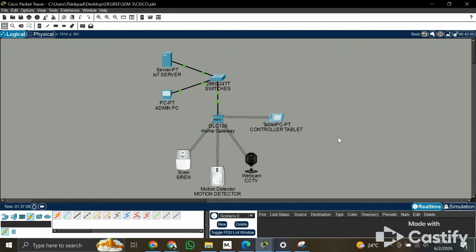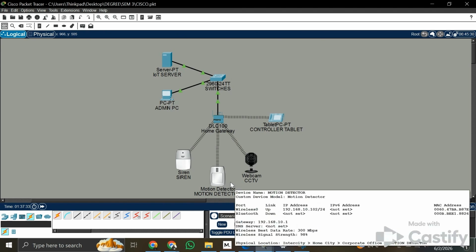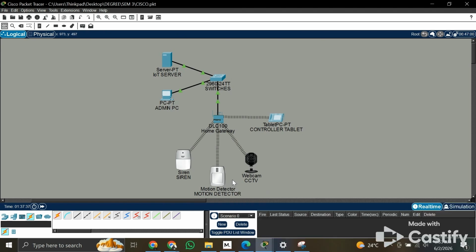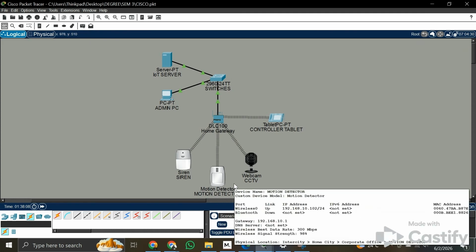The input is a motion detector. From this motion detector, we detect movement, for example, a thief. Second, process. This system has a signal that goes to the gateway, which acts as a brain. Third is output. The system will automatically turn on the siren and CCTV webcam when there is motion at the motion detector.